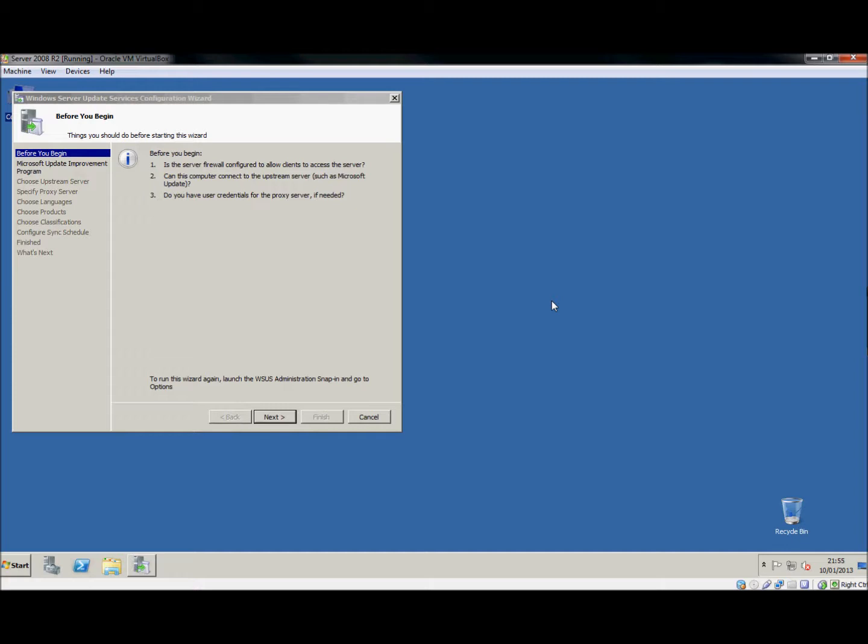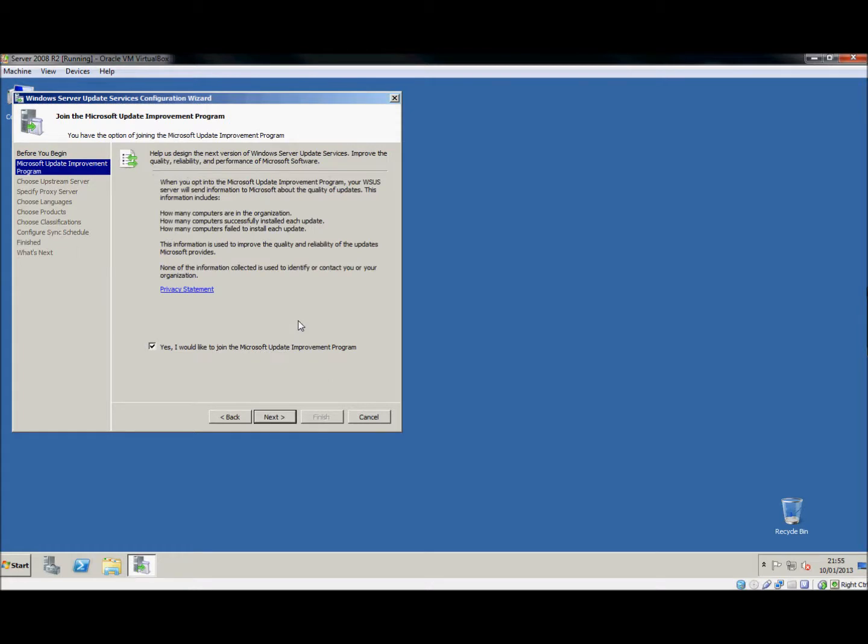So what we're going to do now is configure this machine to attach to Windows Update. Choose which updates we're going to allow the user to access, then we will configure it further once it's fully installed. So the first thing we need to do is start the wizard running. If you want to join the Windows Improvement Program, feel free to do so, but this is a lab environment, I won't bother.